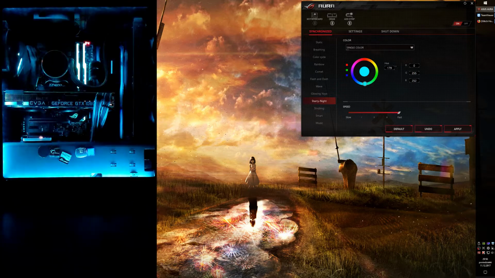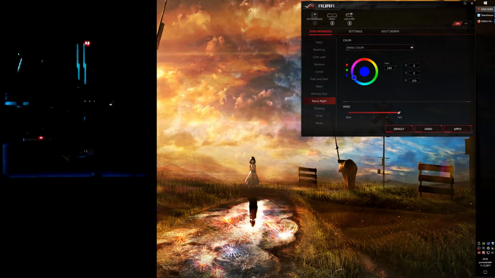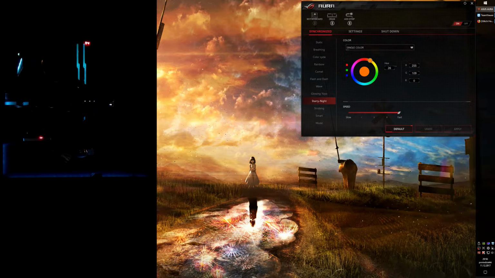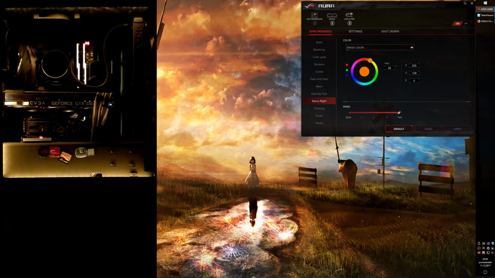Next effect will be again very calm, very relaxing. It's named Starry Night because it looks like a sky during night with lots of stars. All components are turned on, the LEDs are turned on, and randomly some of the components will light up a little stronger. As a result, we can see our LEDs blink from time to time, just like stars in the sky.